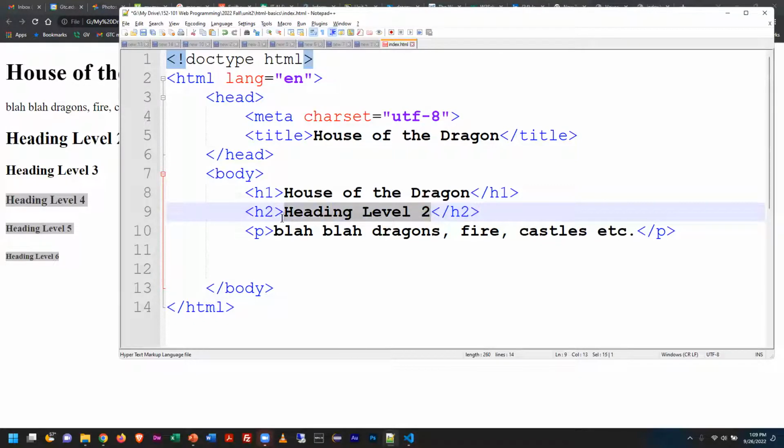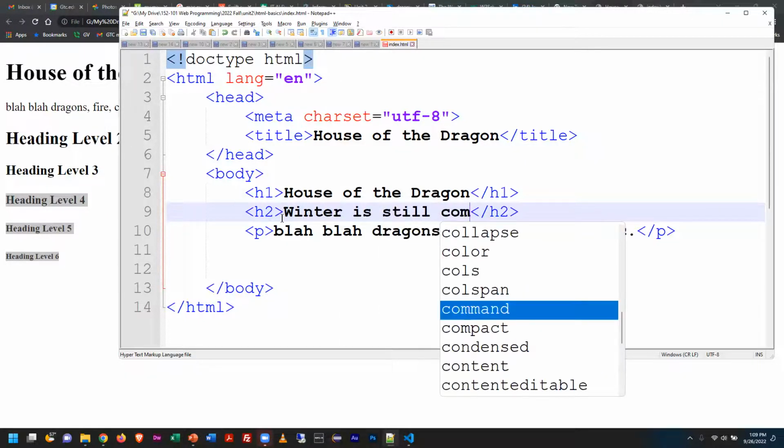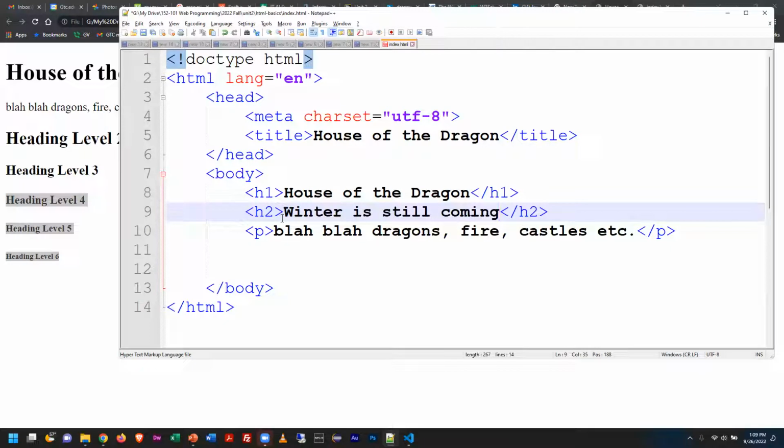So what's a good tagline for House of the Dragon, Vidal? Winter is always coming. Or how about this? Winter is still coming, right? So that's kind of a thing with the original series.